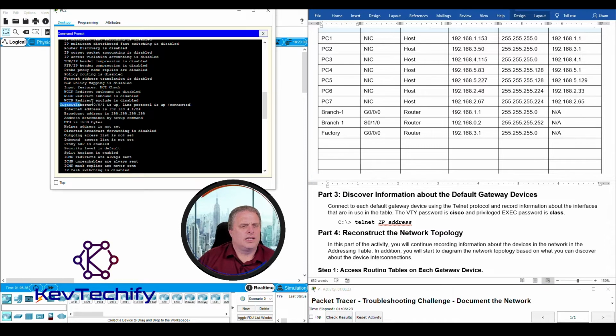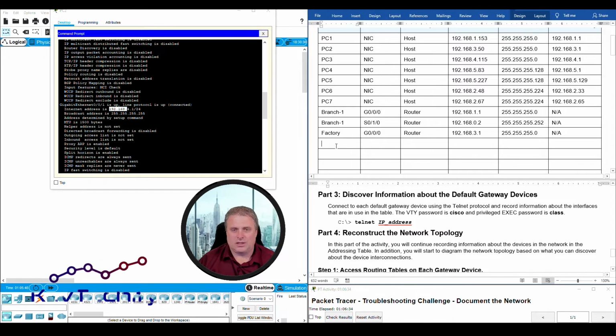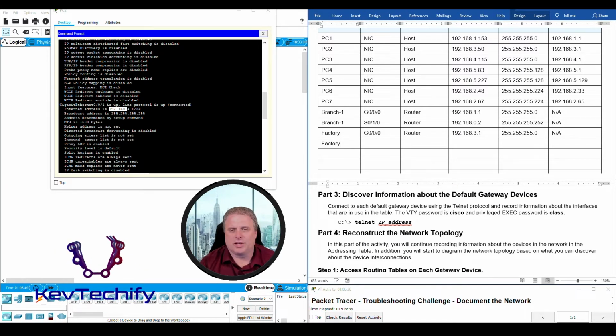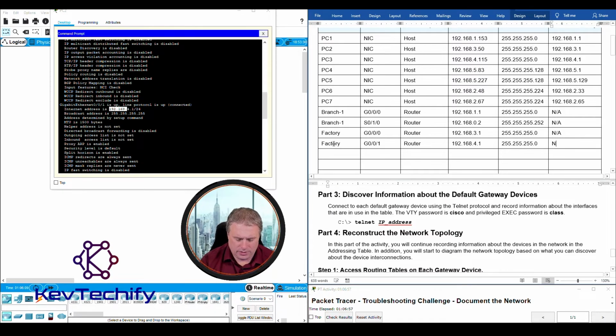Scrolling down, here is gig 0/0/1. Protocol is up. We have an IP address on there also. We are on factory. I'm filling in my table. We are looking at gig 0/0/1. This is a router once again. Our IP address is 192.168.4.1 with a /24, so it's 255.255.255.0. And we don't have a gateway because we are the gateway.